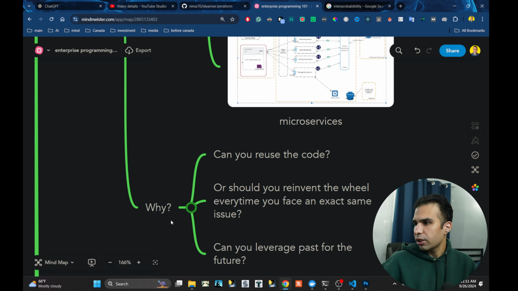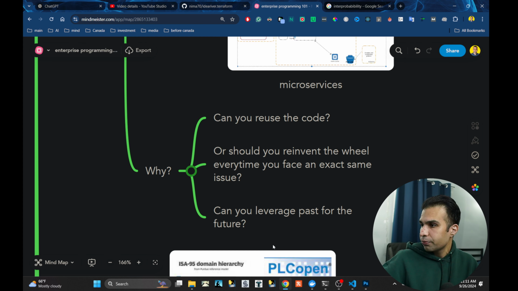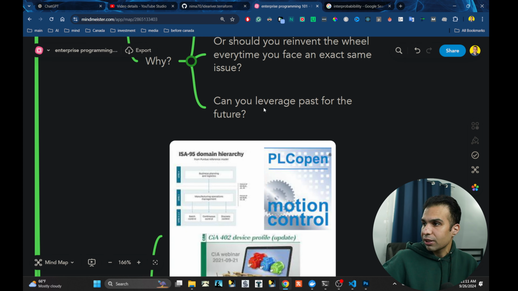So this one is some of the example. Can you use SQL, or should you reinvent the wheel every time? You don't want to reinvent the wheel every time. Can you leverage past for the future? Yeah, so this one is important. Can you leverage past for the future? Without our past, if for example you want to start everything from scratch, yeah, that would be a lot of wasting time.